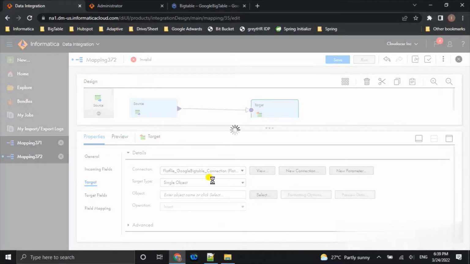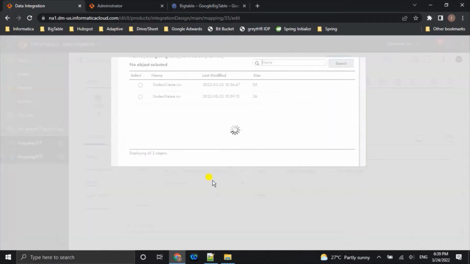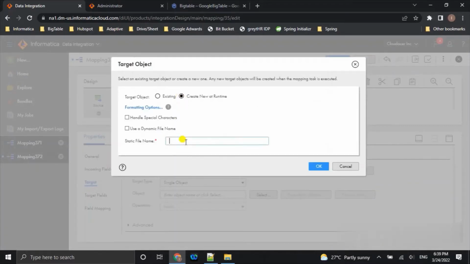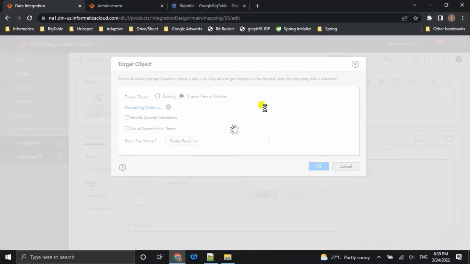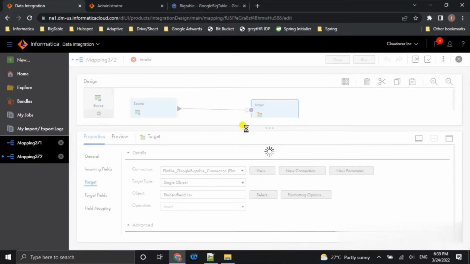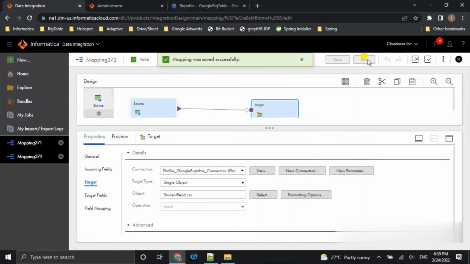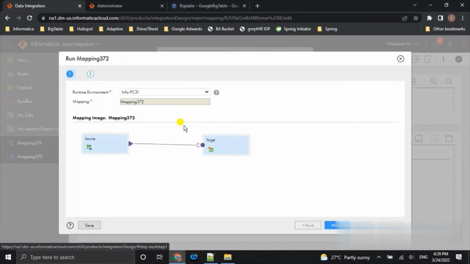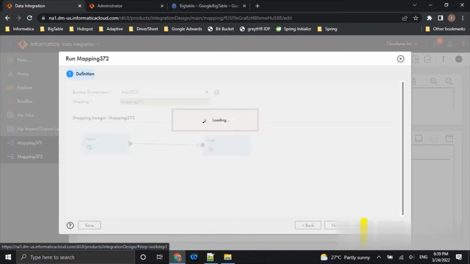So select the object. In this video, I am creating a target at the runtime. So provide the CSV file name here, with extension. Save the mapping and run the task. Select our secure agent and run.